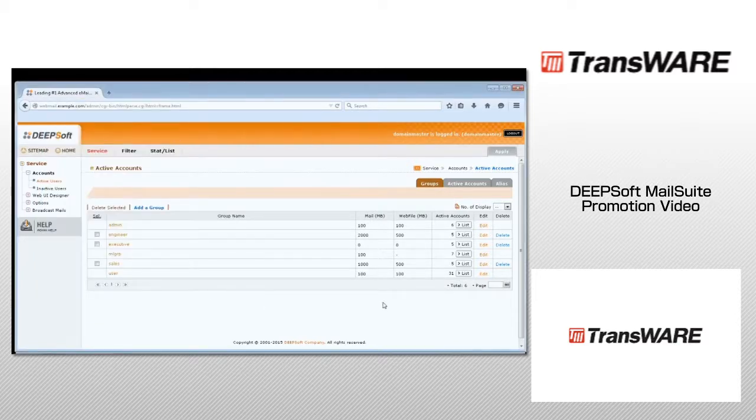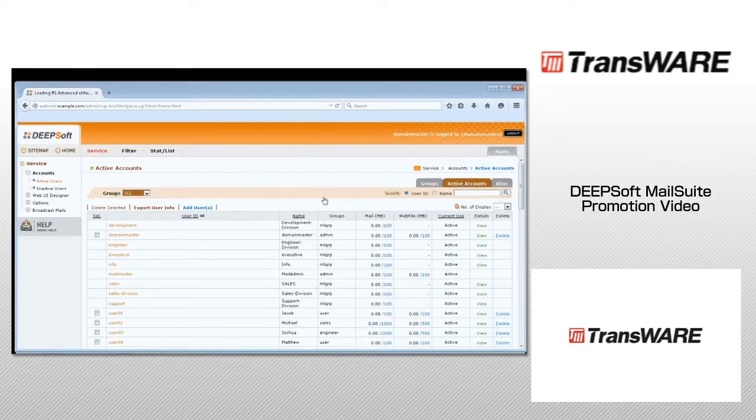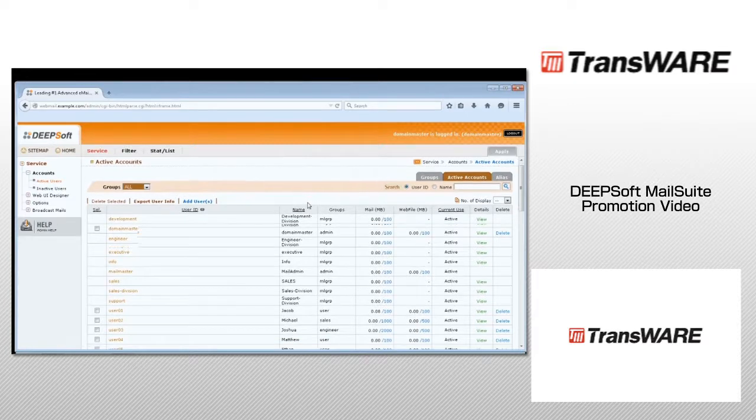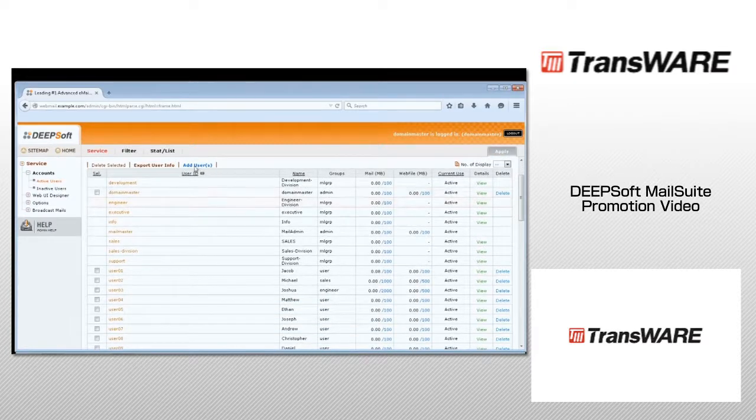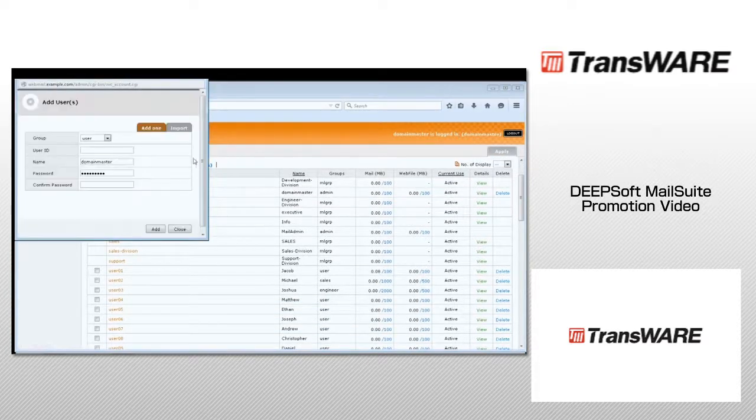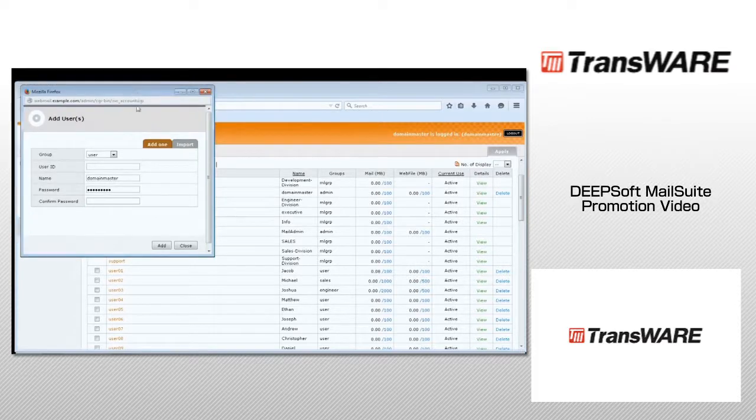To manage local users, click the Active Accounts tab. A user list is shown. To add a new user, click Add Users. Set the group which the user belongs to and set the user ID, username, and the password.